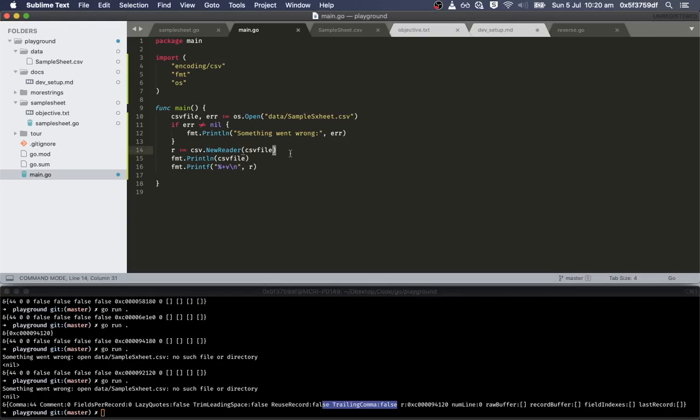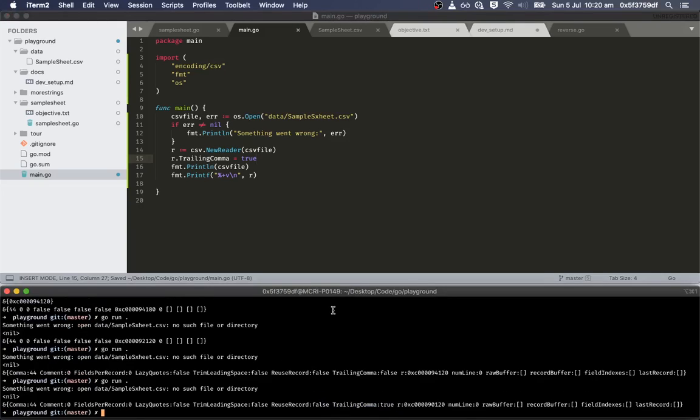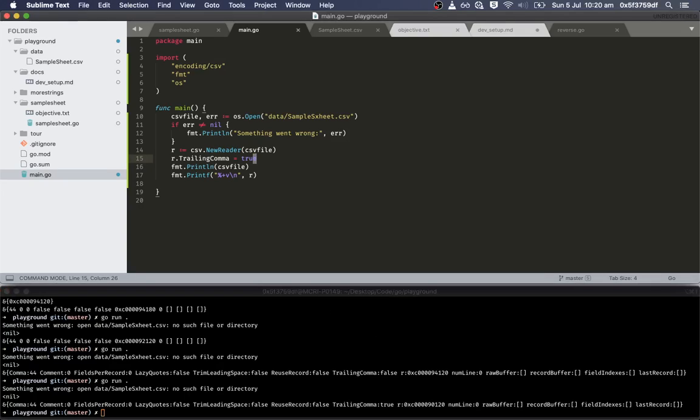So if I wanted to change this, r.TrailingComma true. Okay, all the things that have a lowercase are private, that you can't access. Yeah, that makes sense. The things that are uppercase sound like they might be config. That's good. It's just a simple struct modification to deal with this.